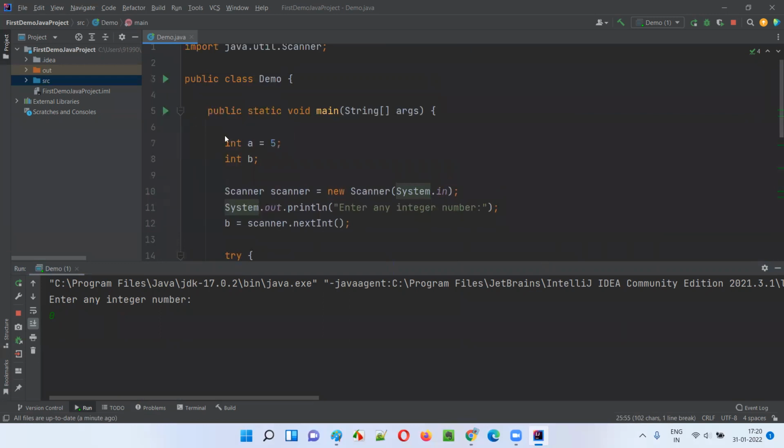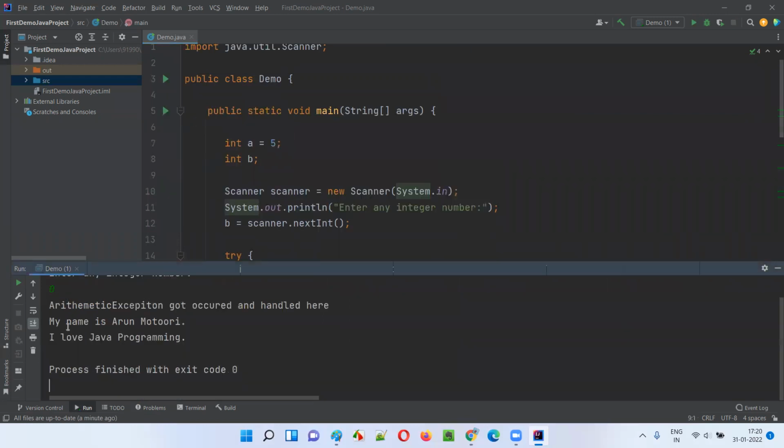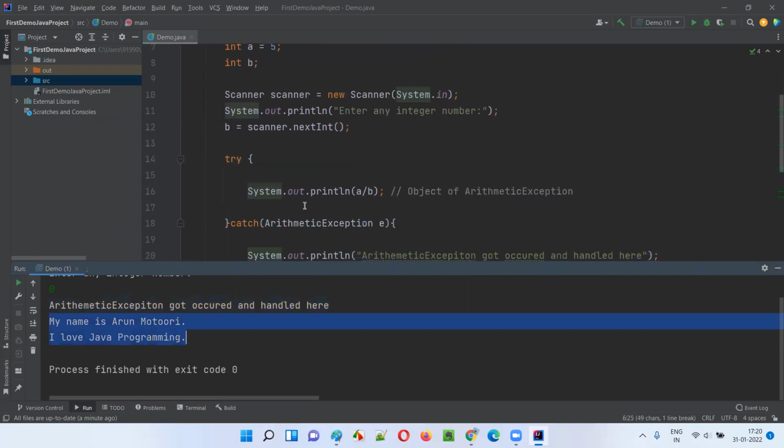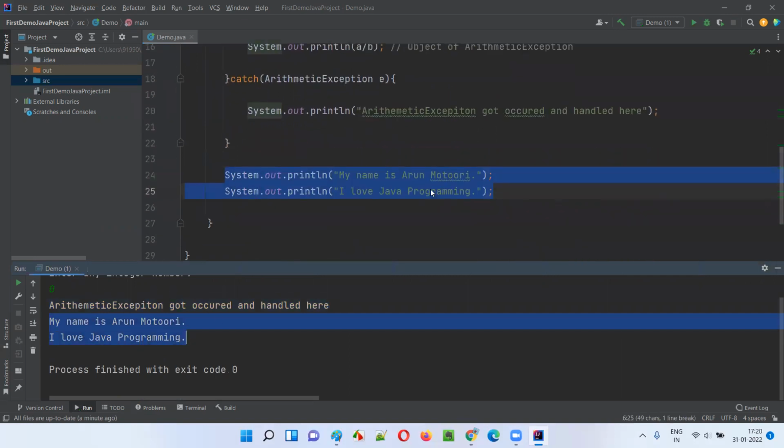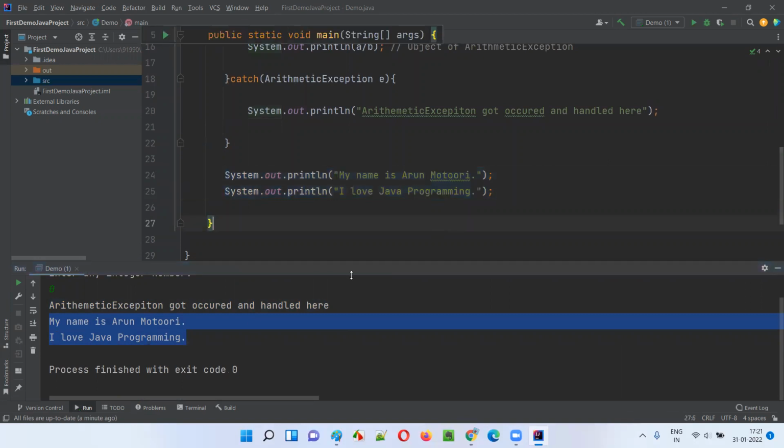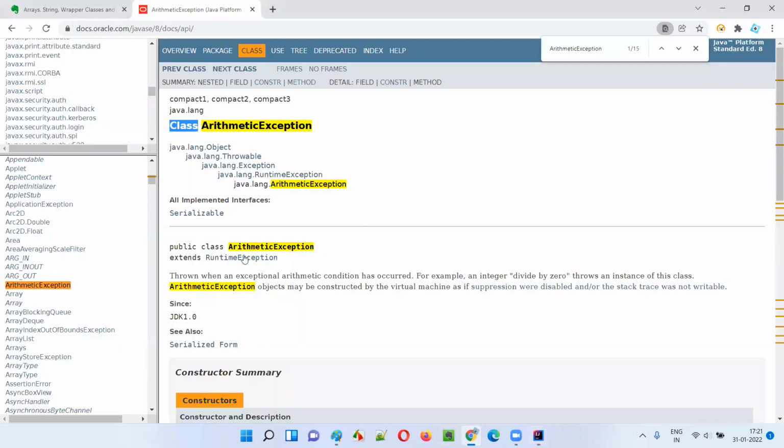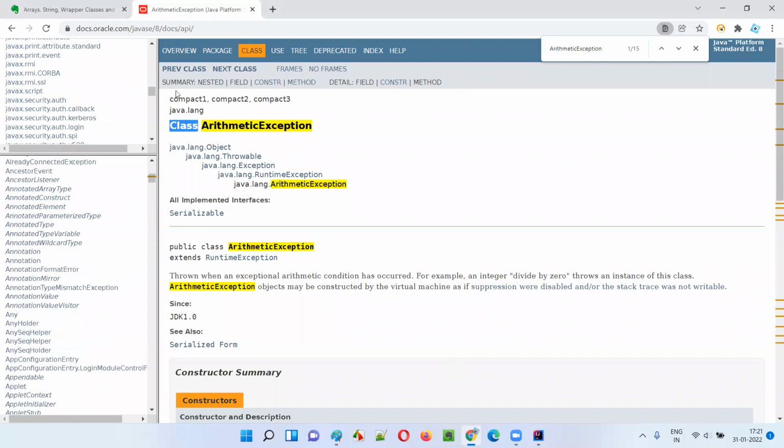Okay, run this code. Despite us getting the exception, you see arithmetic exception occurred actually, and it got handled also. Because it got handled, the remaining lines of the code will be executed. That is, the program execution will not stop, it will continue, despite the exception. So hope, guys, you understood how to handle the exceptions.